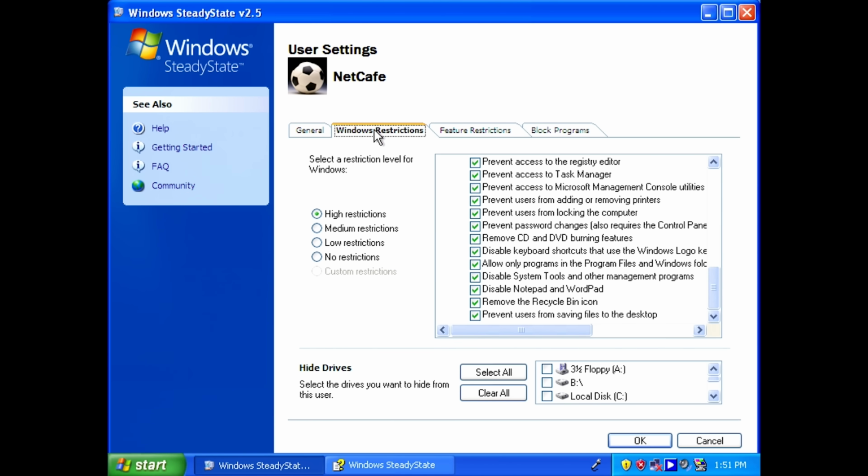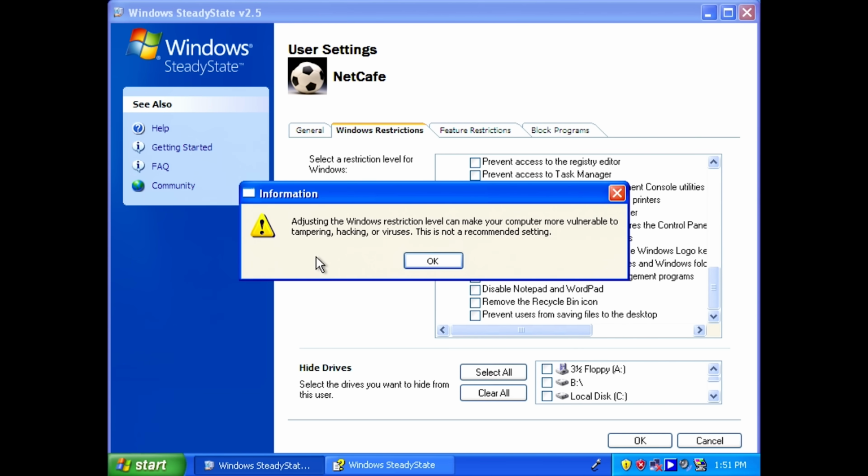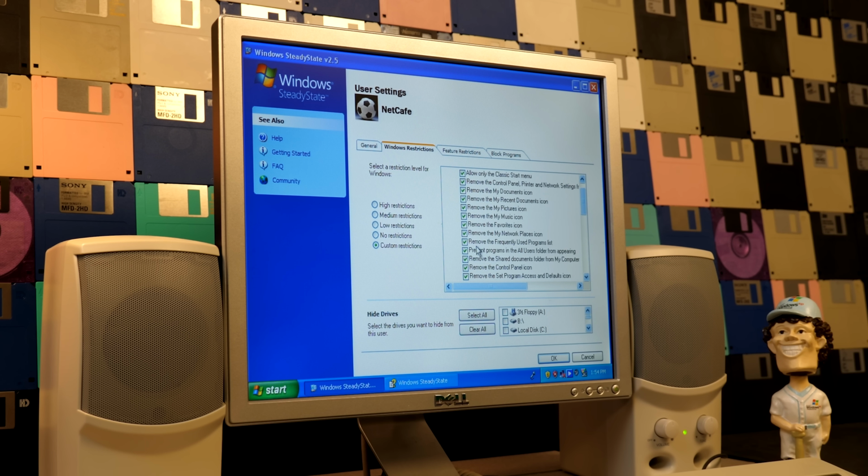And let's go into the Windows restrictions here. So you do have a few levels here you can set. So they got high, medium, low, or no restrictions, which is not a recommended setting. But you can also just customize it yourself. So you see we have start menu restrictions, general restrictions, and well, those are actually the only two things.